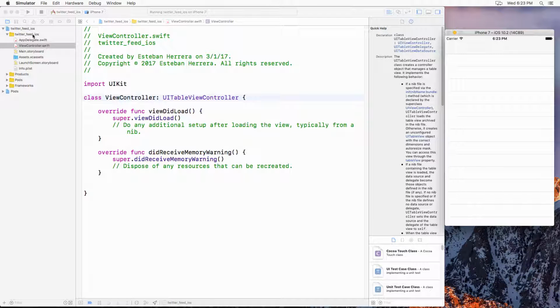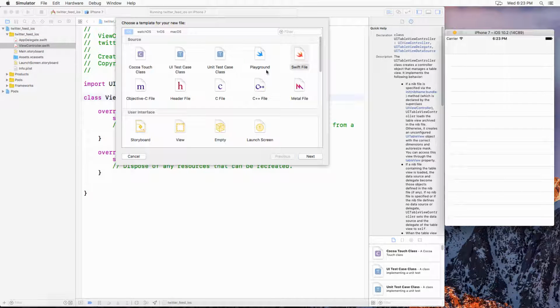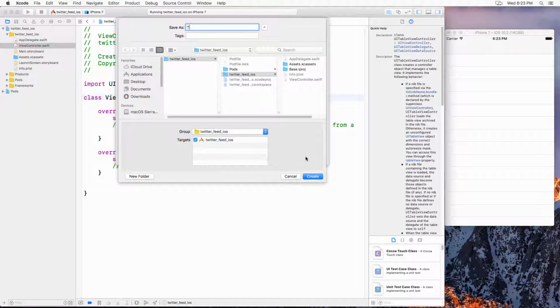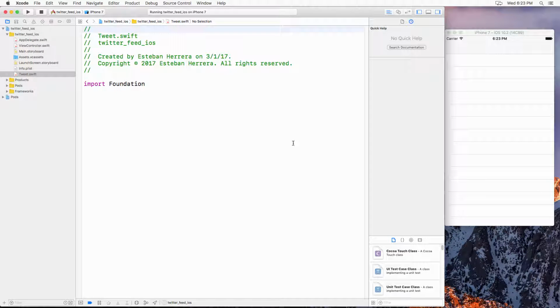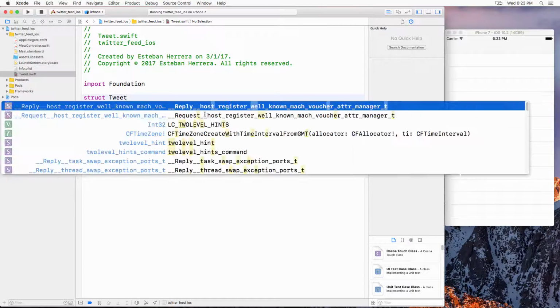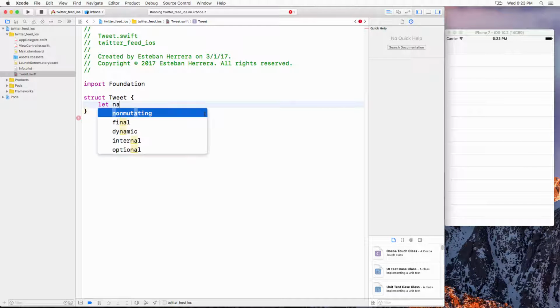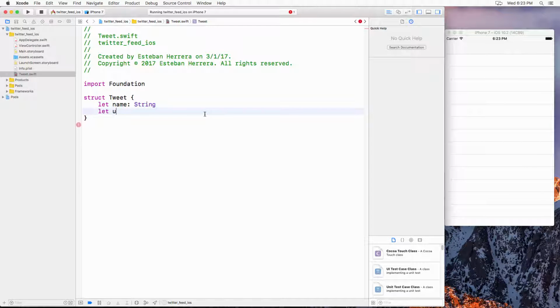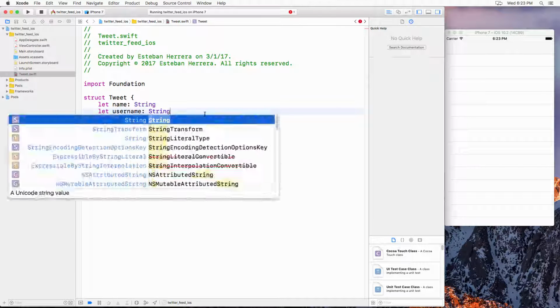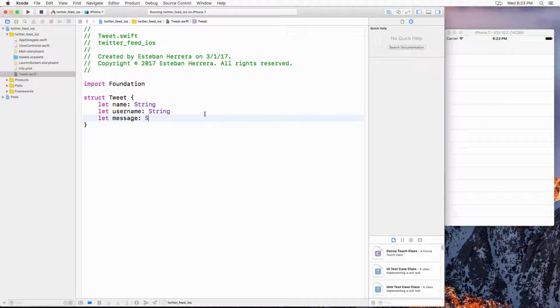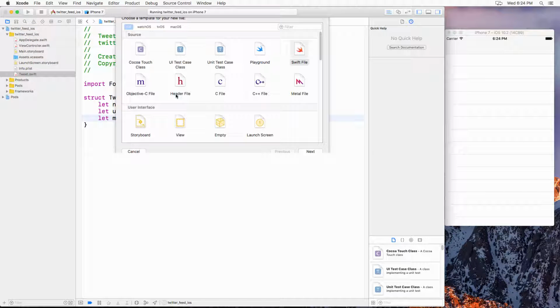So let's create a new Swift file, Tweet.swift, to create a structure that will hold the tweet's information. struct Tweet, let name as a String, let username as a String, and let message as a String. We don't have to create a property to hold the profile image URL. We can get it from the username. Also, we're going to need a custom cell class for the table view.